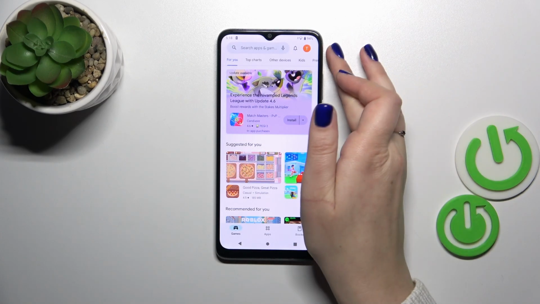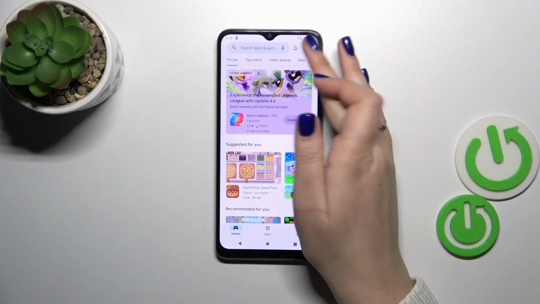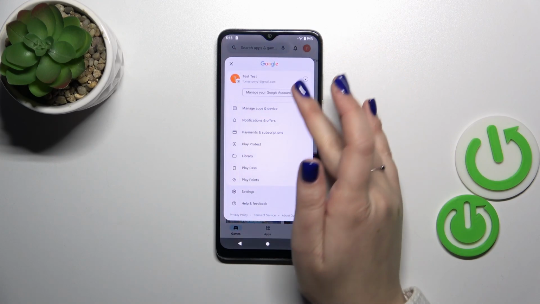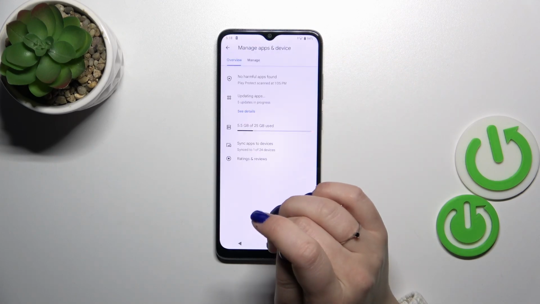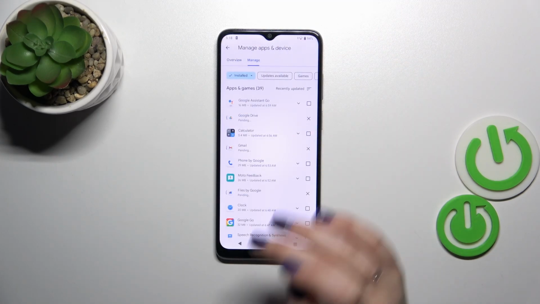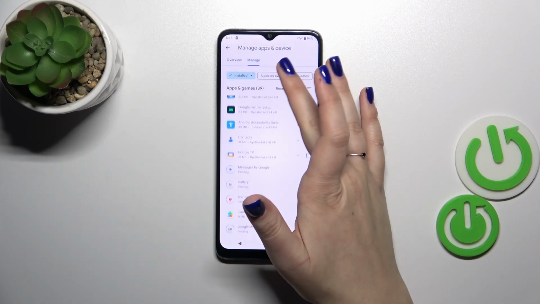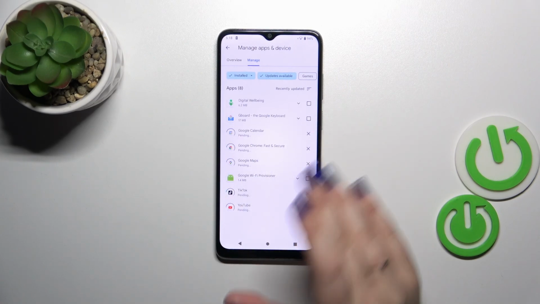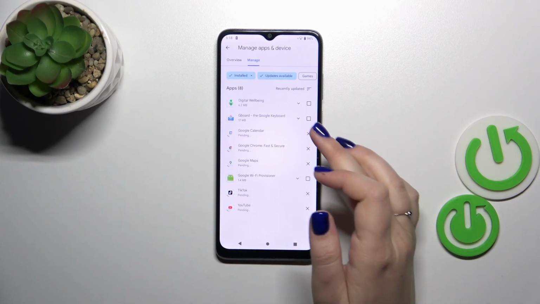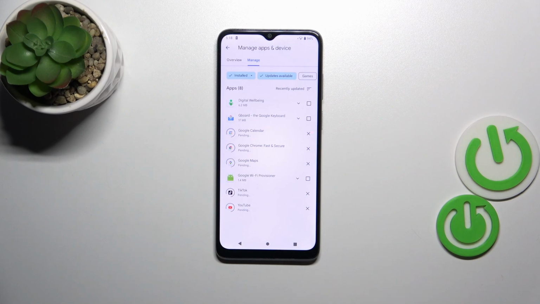So after that, tap on this circle, which is your account. Let's tap on it and tap on Manage Apps and Device. Let's tap on Manage, and as you can see, this is the list of installed apps. We have to tap on Updates Available to be able to actually check the updates. As you can see, some of them are pending, so my device is trying to download them.